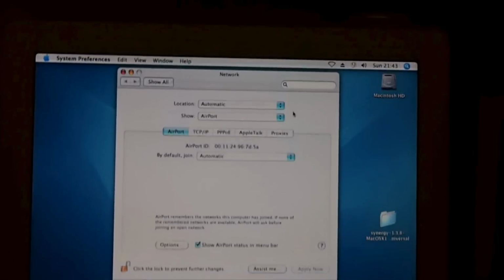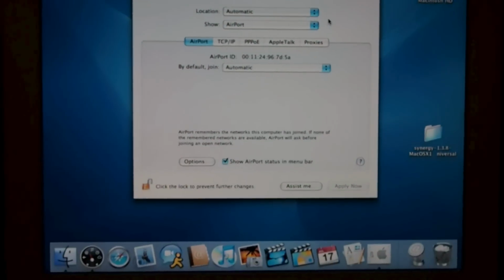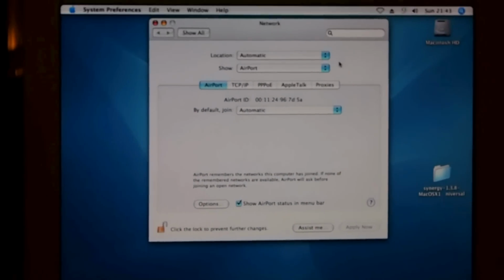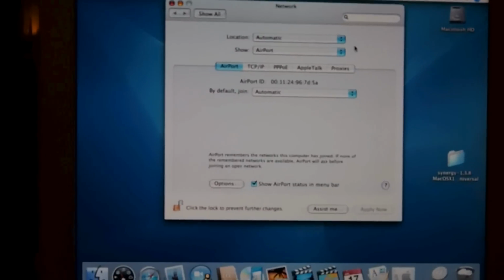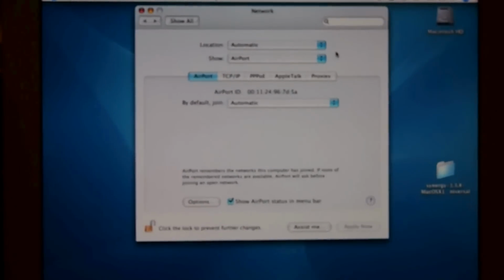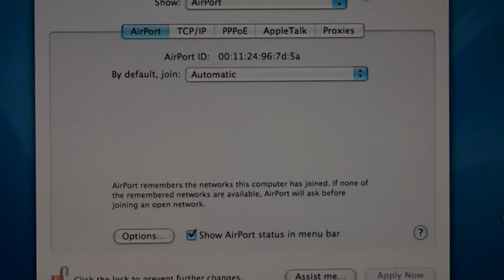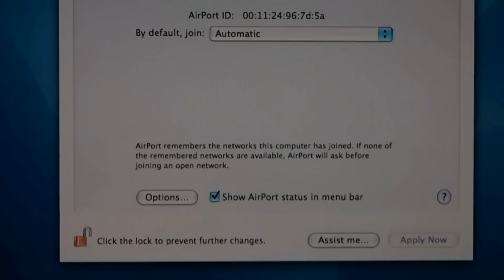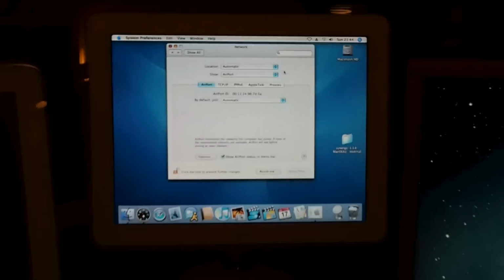So pretty successful, I think. Obviously the big reason to get more RAM in there was to get Leopard on here, because there's no way that was going to work with 256. So 1.25 should cope with that reasonably well, I think. So we'll try it and see. Okay, well, there we go.